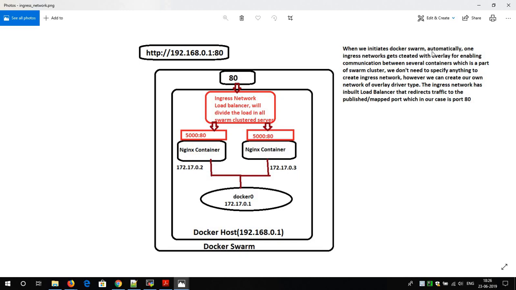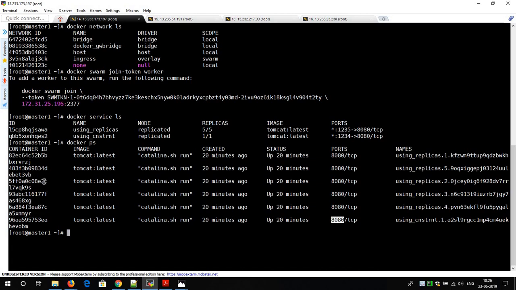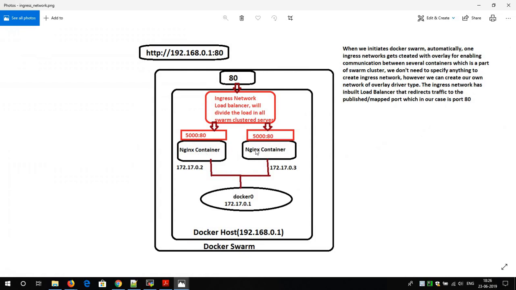When we initiate our Docker swarm, one ingress network gets created automatically, which I had already shown you. The overlay I will discuss after this. For enabling communication between several containers, this container and this container, which are part of the swarm cluster, we don't need to specify anything to create the ingress network. Once I create the Docker swarm, as I had already shown you, if I ping the IP of this container from this container or from this container, everyone will ping each other. So how are all the containers reachable to each other?